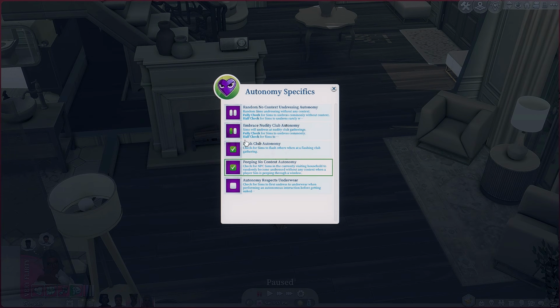In the autonomy specifics, I'm going to uncheck Embrace Nudity Club autonomy and then Flash Club autonomy. Now, I believe this only occurs if you have a flashing club anyways, but I'm just gonna turn it off just in case. PP no context autonomy is turned off, but autonomy respects underwear is turned on. So this means that if your Sims do autonomously undress, they'll change into their underwear first.